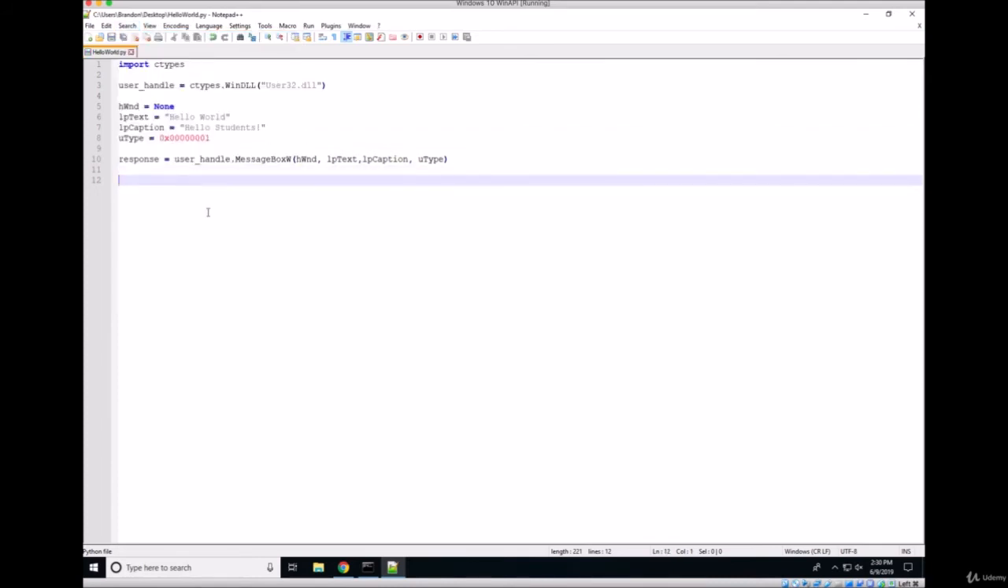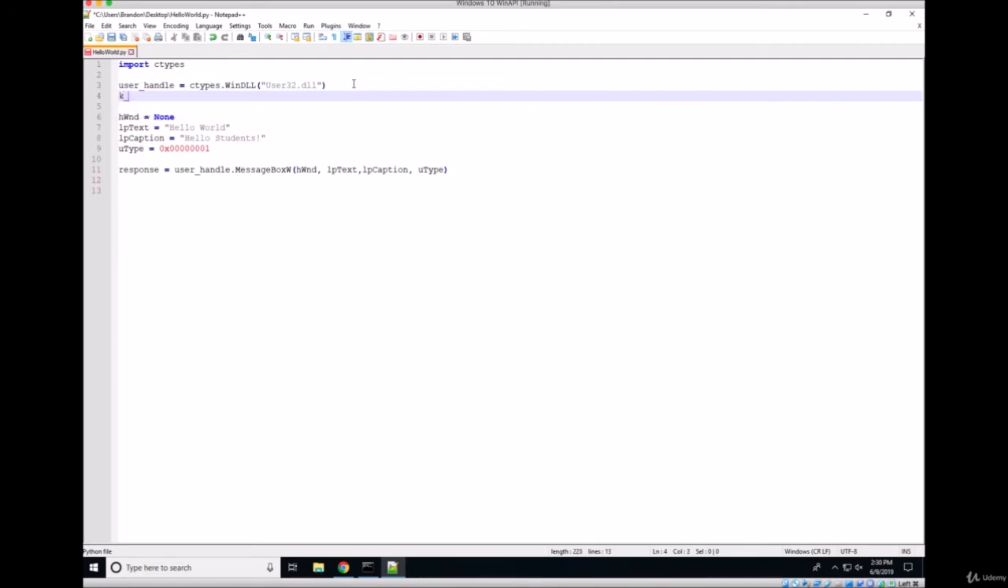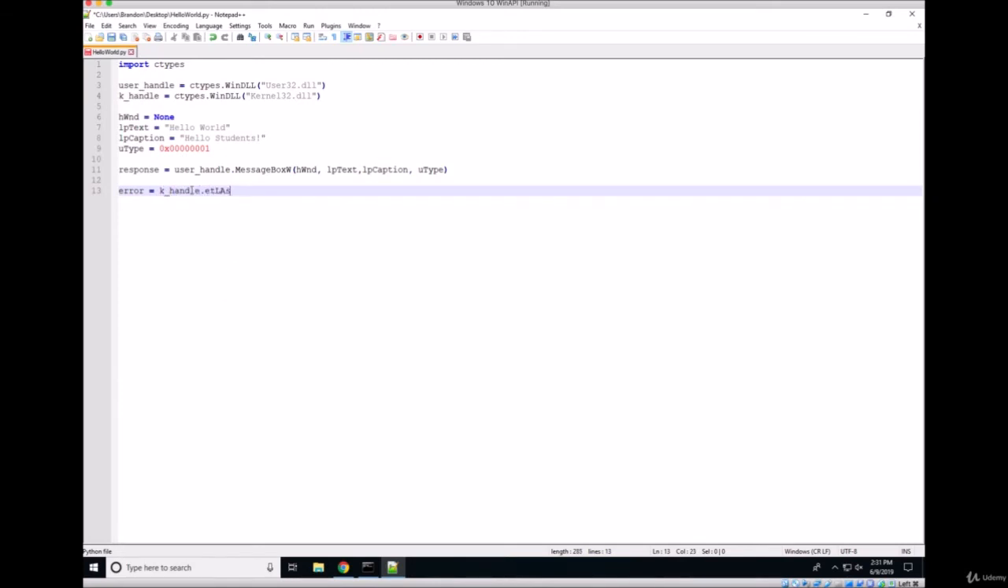But in this particular case, we're going to do a 1. So we need to worry about error handling. Now to do that, we need a handle to kernel32. So we're going to do khandle is equal to ctypes.windll, and it is the same, kernel32.dll. That's it. So now we handle our error message. We're going to do error is equal to khandle.GetLastError. So that'll go ahead and get the error.